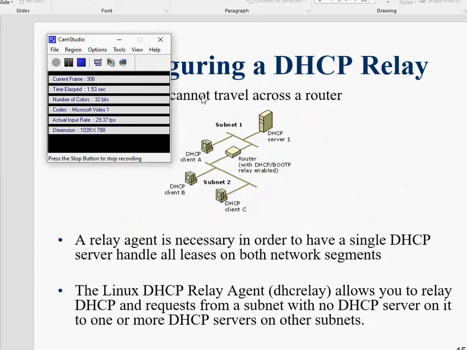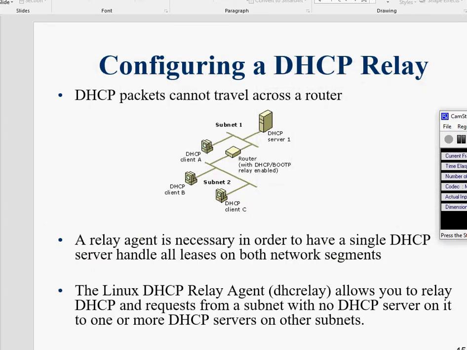Which brings us to a DHCP relay. Again, I think I actually used the same exact images in the superscopes for Windows DHCP. Remember that your DHCP packets cannot travel across a router. So a relay agent is necessary in order to have a single DHCP server handle all leases on both network segments.